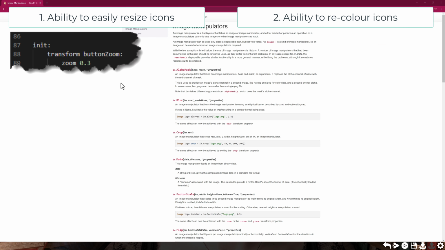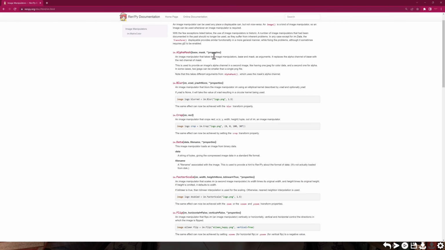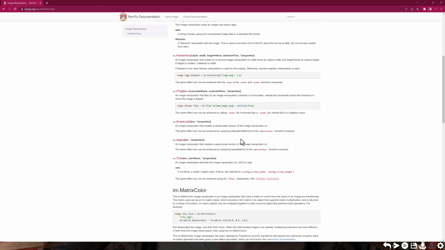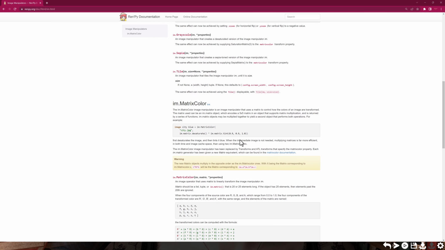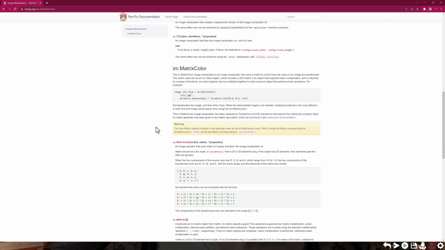For the second problem, I decided to use a feature of Ren'Py called Image Manipulators. Image Manipulators could easily be an entire video on their own, so I won't go into much detail with it here. But simply put, Image Manipulators allow you to add effects and transformations to your images before they are displayed. Effects could be blurring or cropping, adding tint, manipulating saturation, and so on.